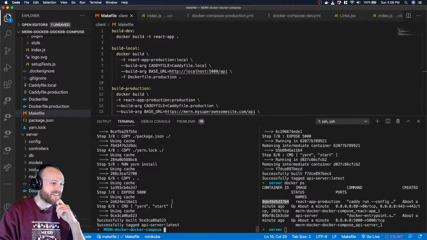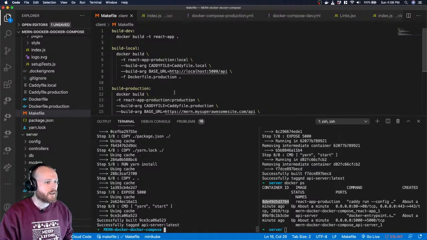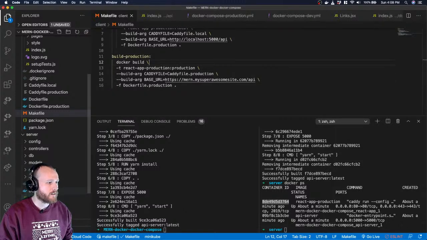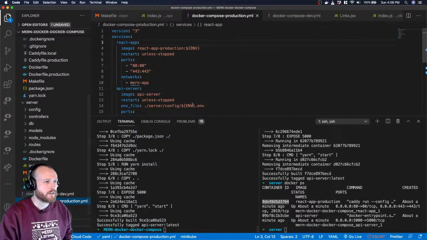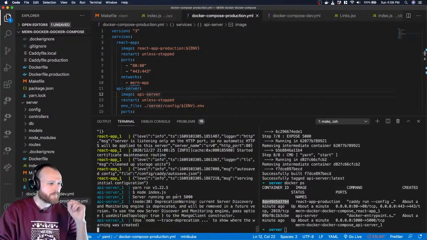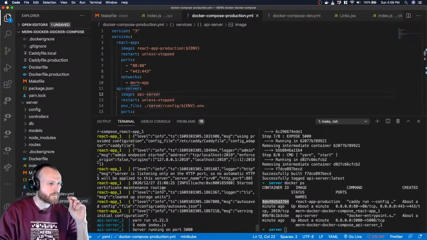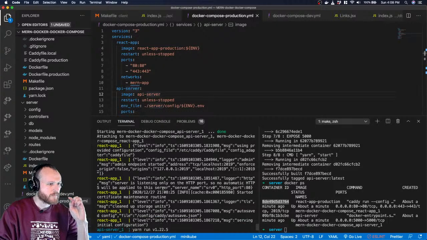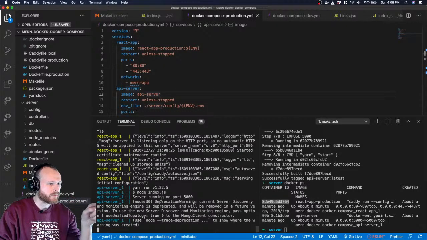So we've got the new version successfully built, API server latest. I also need to run that when I do here. Okay. Okay, the front end seemed fine before, but it was the back end didn't seem like it was connecting properly to the database.